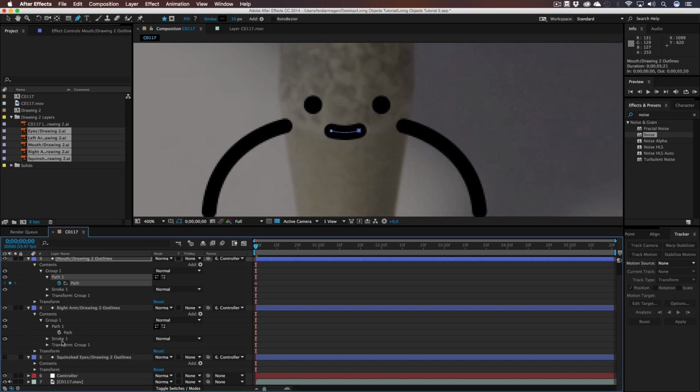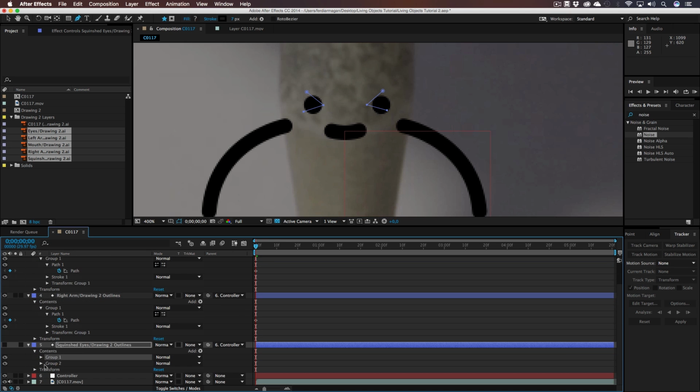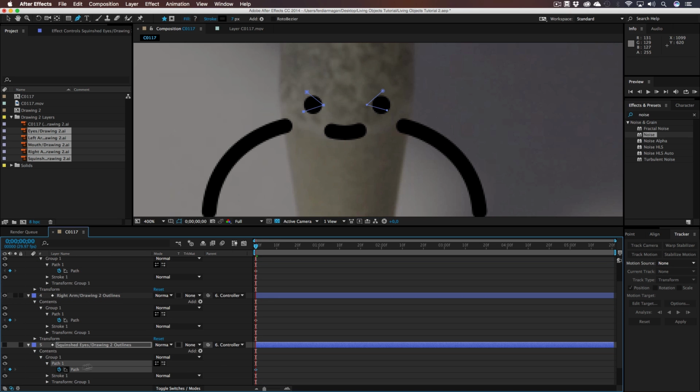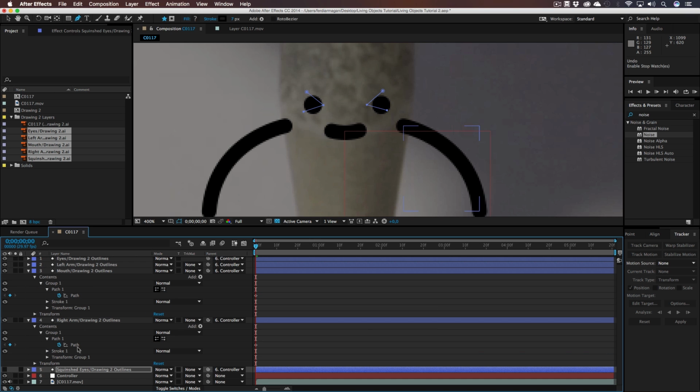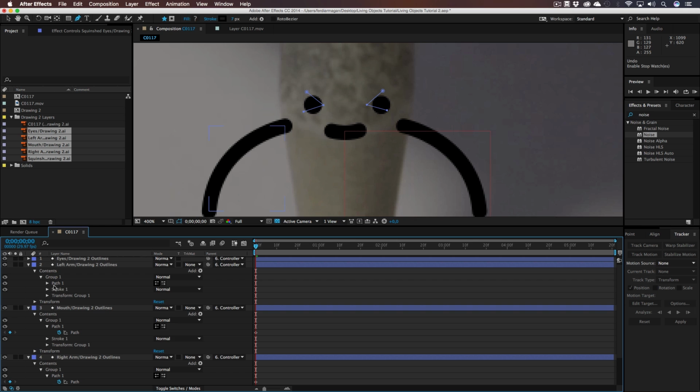Twirl down the right arm again and the left arm as well. Oh yeah, that's wrong. Ctrl Z to go back. We don't want the eyes to be animated. We want the left arm. There it is. Scroll it down, go to path, hit the stopwatch, and there we go.